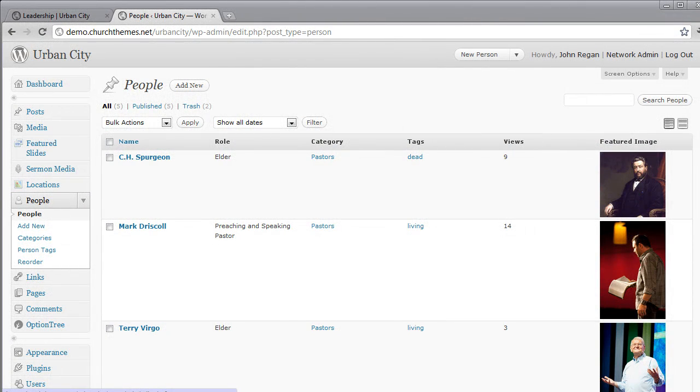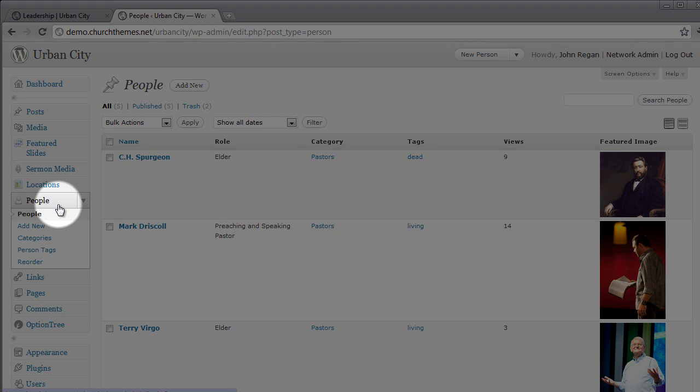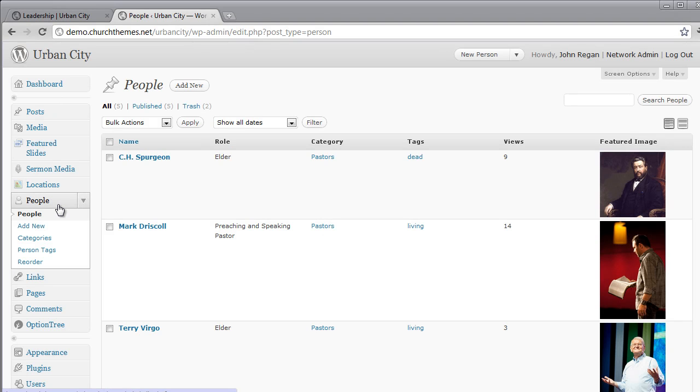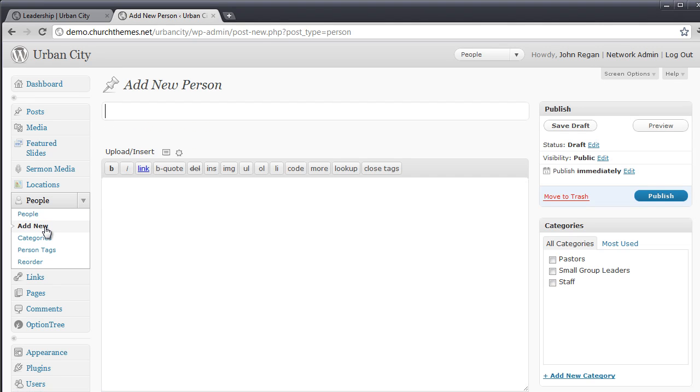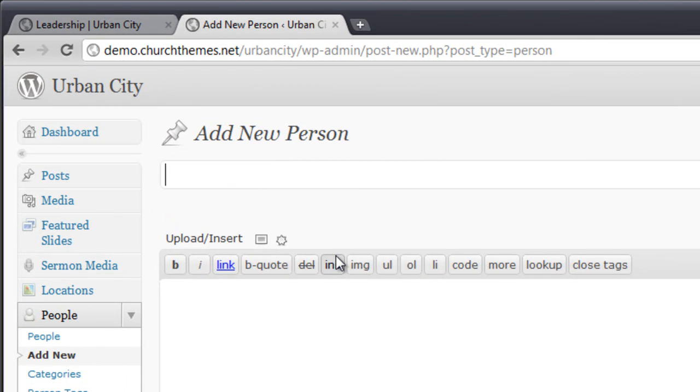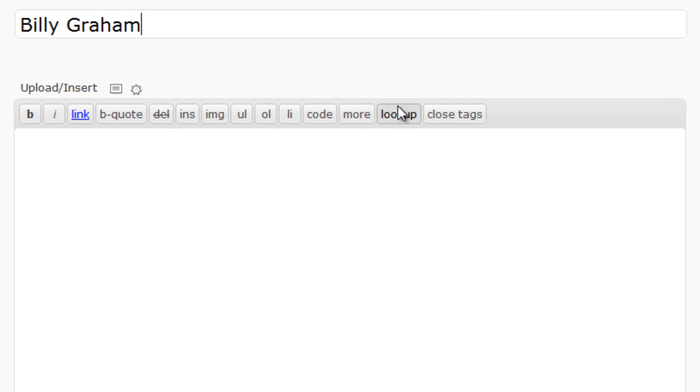Alright, so we're ready to add our first person. On our menu here on the left, we've clicked on the drop down under people, and you have a list of all the people that we've already added. Of course, we've got a few filler people, Charles Spurgeon, Mark Driscoll, and Terry Virgo. We're going to now add a new person to our list. So underneath here you're going to click on Add New. And the person that we're going to add is Billy Graham to our imaginary church.